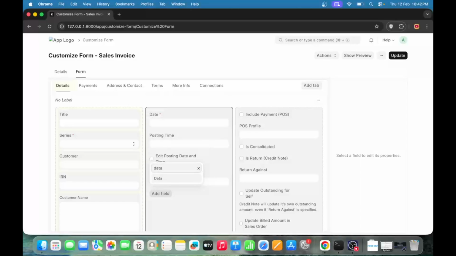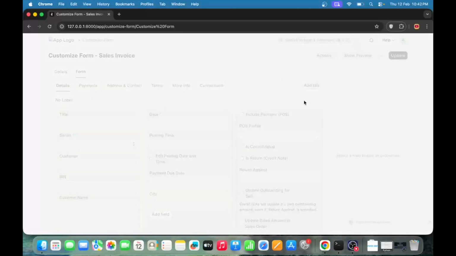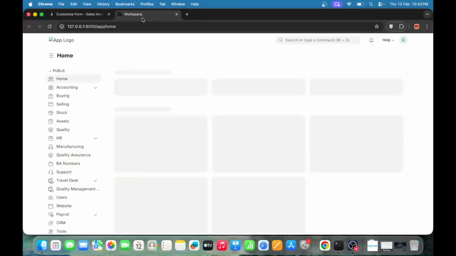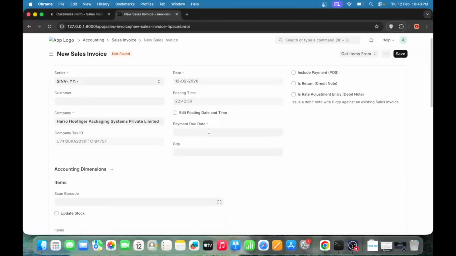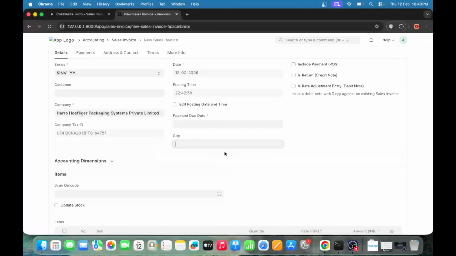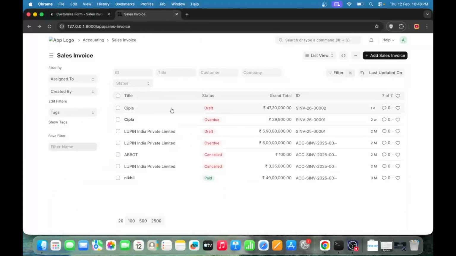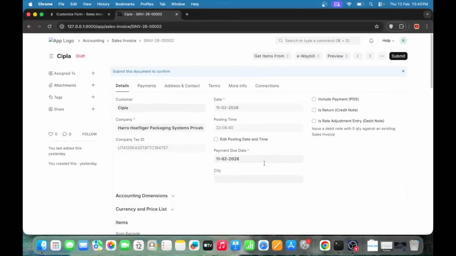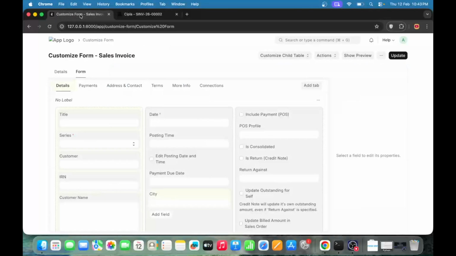Like if I want to add a data field, let's name it something like city, and update it. So if I go and open sales invoice, and try to add a new sales invoice, we can see a new field that I have customized in the sales invoice. It will also appear in the earlier created sales invoices which are in draft mode. So if you open it, you can see it here. So this is one of the use cases of Customize Form.